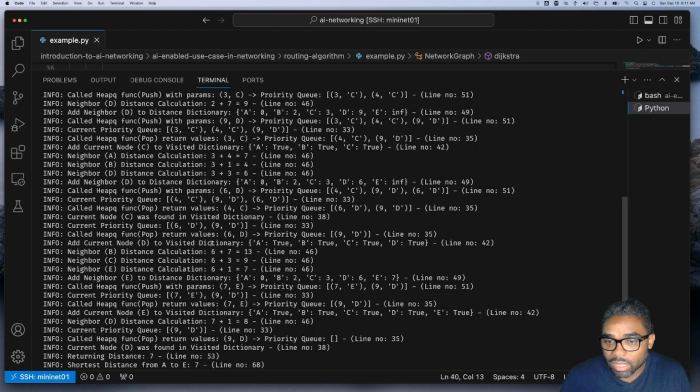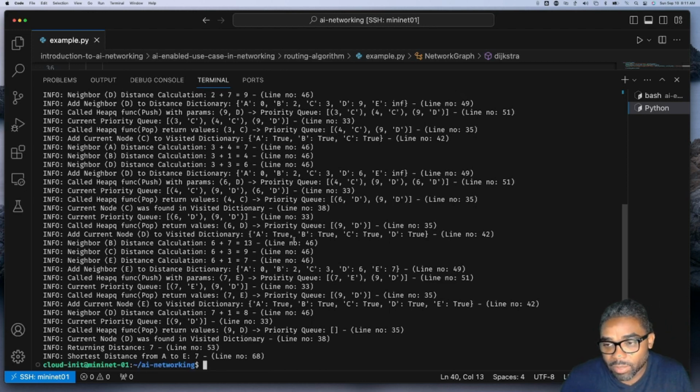It's going to add D to the dictionary. We're almost done. So now we added D as visited. It's going to look at its neighbors, B, C, and E. It looks like B is too much. It's at 13, originally it's at 2, so it's going to skip over that. And C is 3, which is less than the current 9 being calculated, so it's going to skip over that.